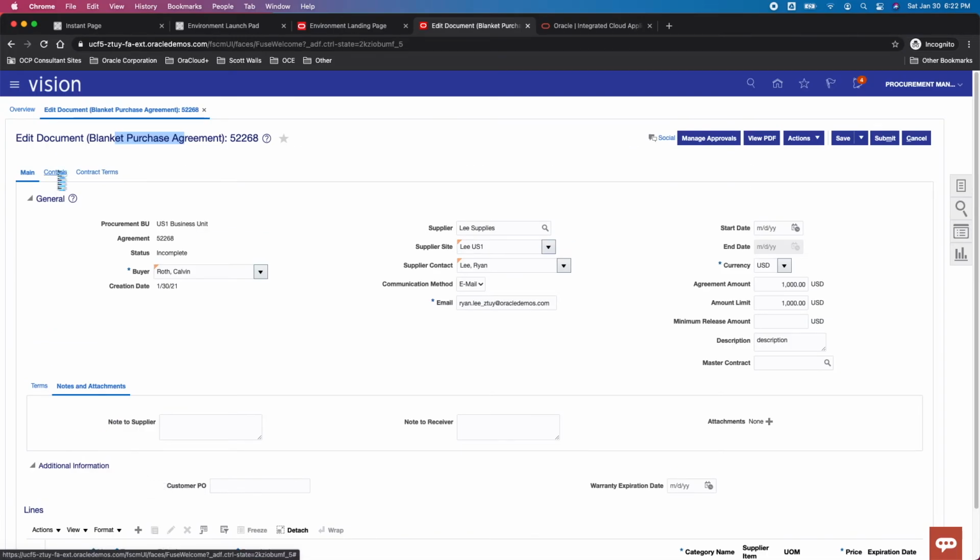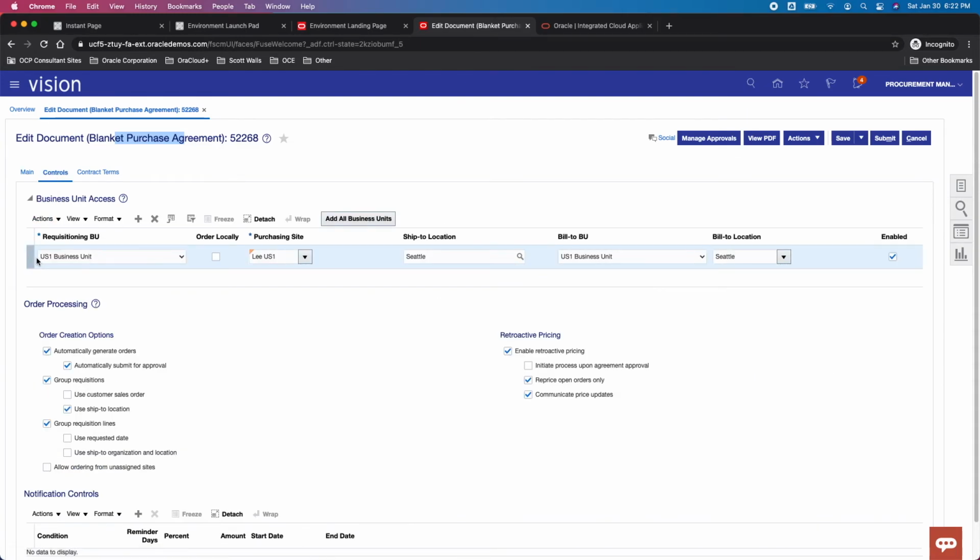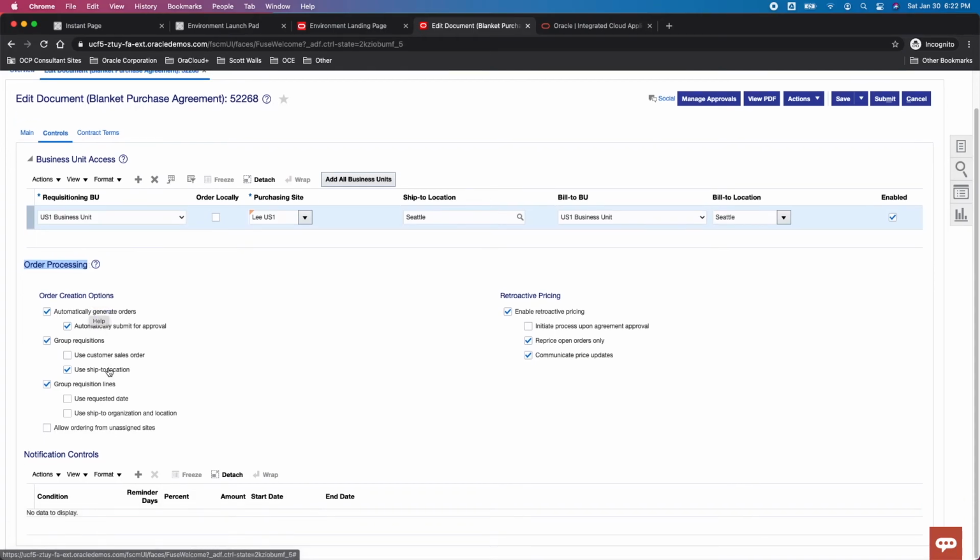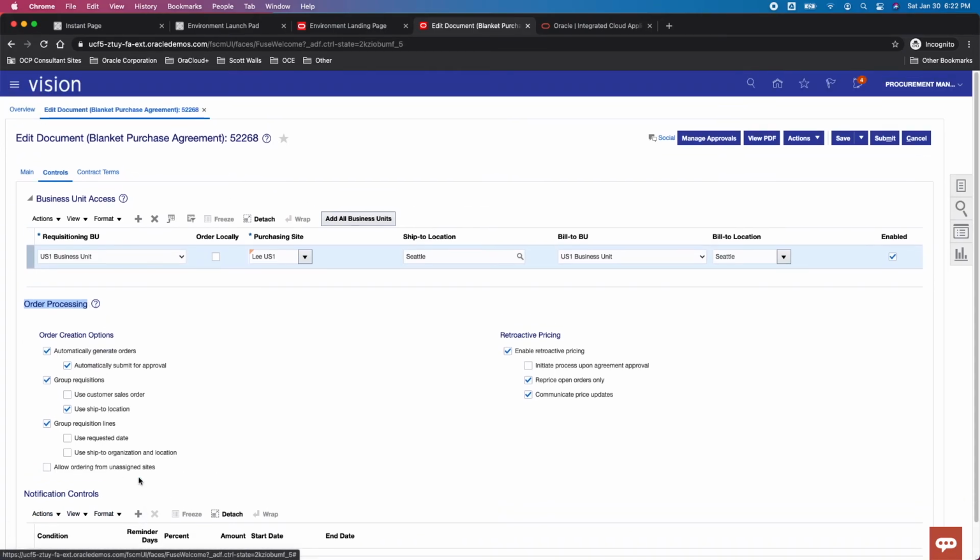Next, the controls. So if I have one line for a left-handed smoke shifter, I then have to say which rec BUs can get at or order against this agreement. I have some order processing details, which are pretty critical when you make the decision of how approved rec gets to PO. And then I've got a series of notification controls here on the bottom, which can, but do not have to, relate to contract negotiation controls.